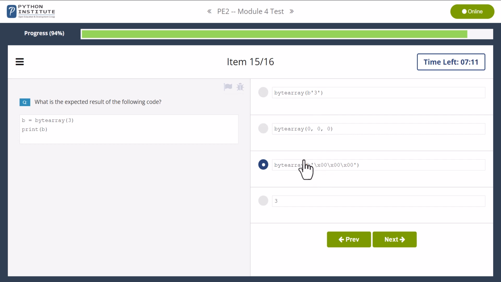One thing I guess I can comment here is this value we pass into the byte array. This is the indication of the length of the byte array, and this length by default will be filled in with zeros. So this excludes this option and this option, and we are left with these two. And then you just need to remember that a byte array is displayed by the print command in this way, in hex. Okay.